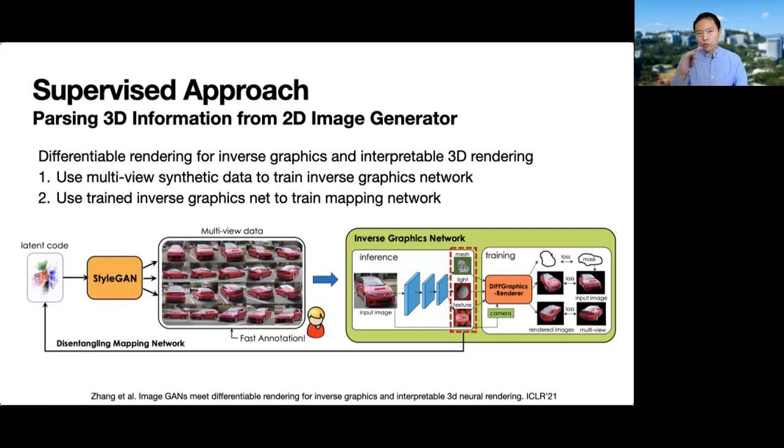The diagram on the right shows this process. For this inverse graphics network, the input is an image. The output of the network predicts the mesh, light, and texture. Then they throw these different predictions into a differentiable graphics renderer. Then they render those components back into an image. Then they can construct a loss function, and because this renderer is differentiable, they can backpropagate and train this inverse graphics network.